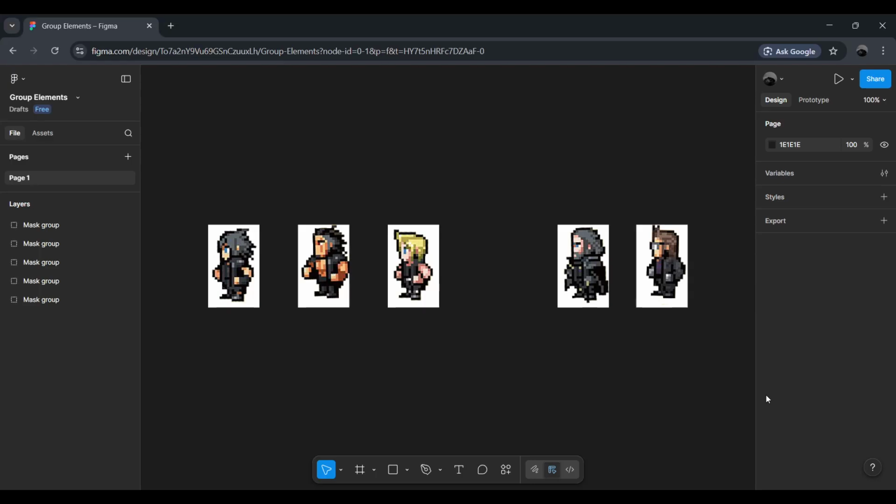Today, I'm going to teach you how to group elements in Figma. This is one of the most fundamental techniques you'll use when organizing your designs, as it helps you keep your canvas clean and makes it much easier to move multiple elements together as a single unit.